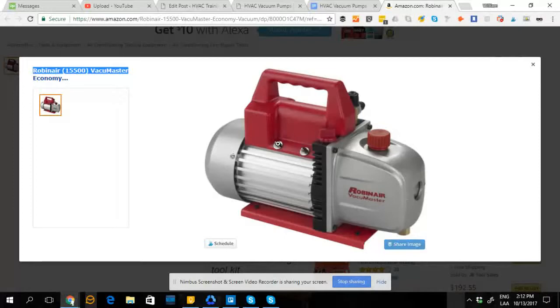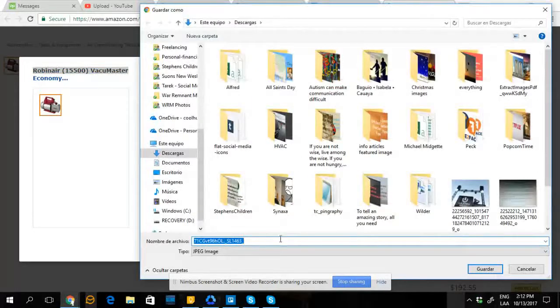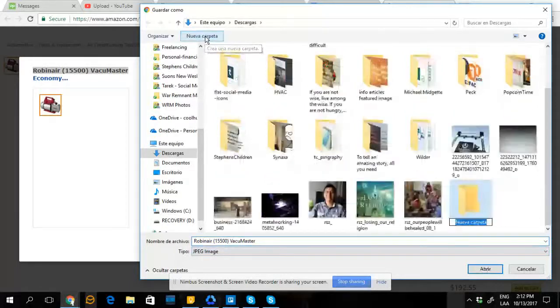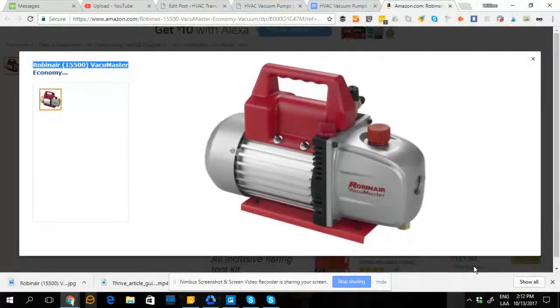And Control C that, so you have a copy. And then just here, right click, save image as, Control V to save your name. And then it's easiest usually to make a new folder and save this. It's called vacuum pumps. And then we just save it inside that folder.